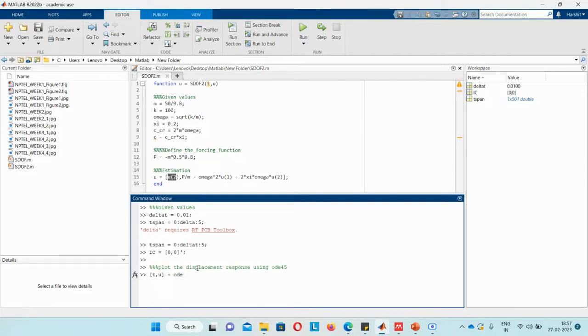So ODE45, the first part of the code is the ODE function, that is at the rate SDOF2. The second part is the time span, so T span we define. And the third part is the initial condition, so that also we have defined.